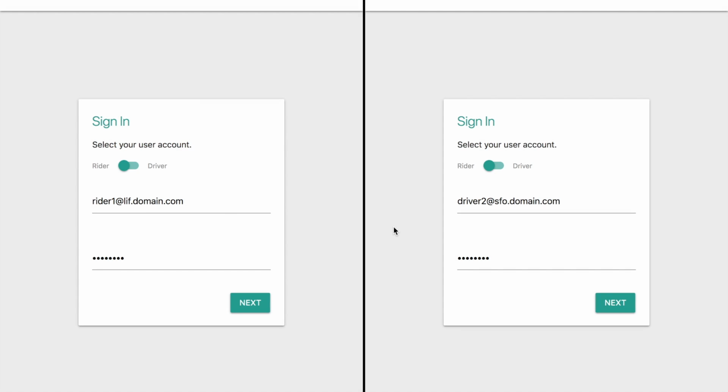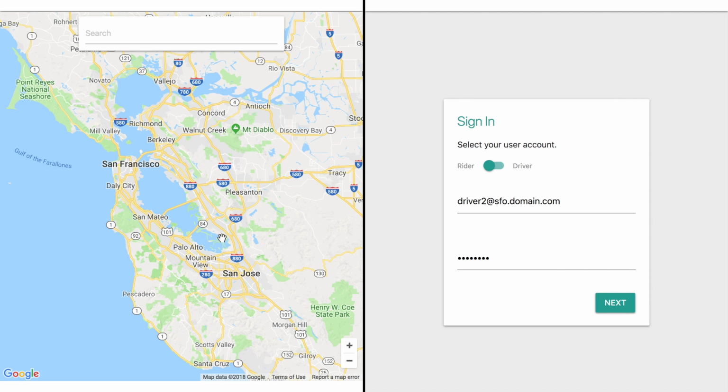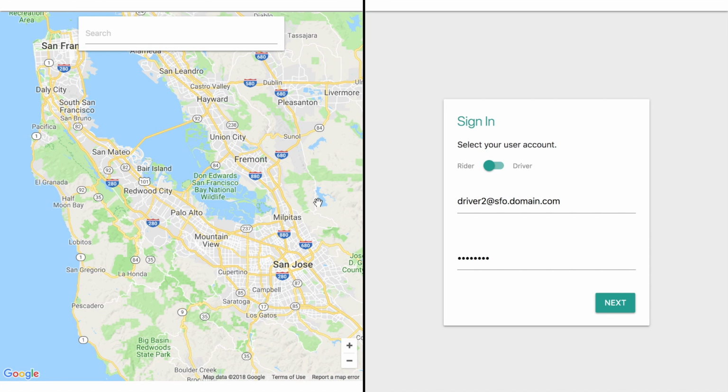So here on my screen on the left hand side I have the rider view, and on the right hand side I have the driver. These are two separate accounts, and I'll log in as the rider first. And then for the driver, go ahead and make sure that the driver toggle is switched to the right hand side, and then type in the username and password, and then click next.